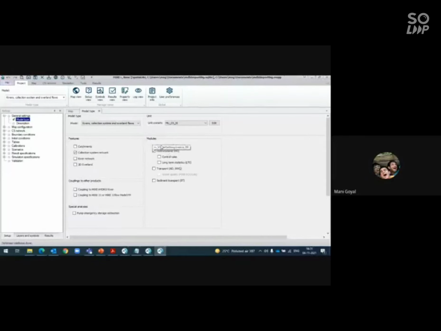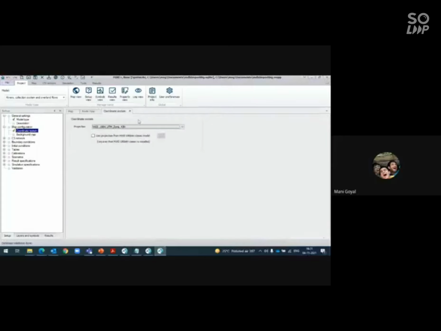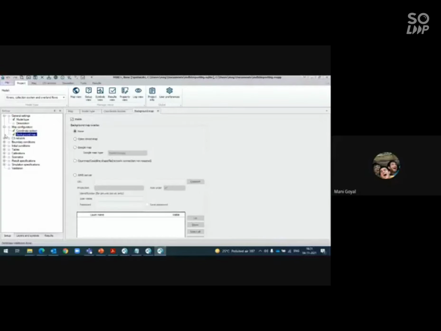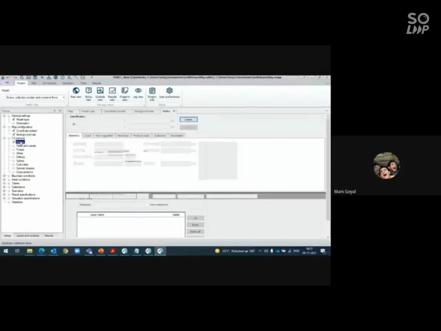So without getting into this RR, again one by one, in map configuration you can choose the coordinate system here also, but again, just before the start, you need to take care that you have chosen the right coordinate system. Background map. Then CS network. CS network is your collection system.